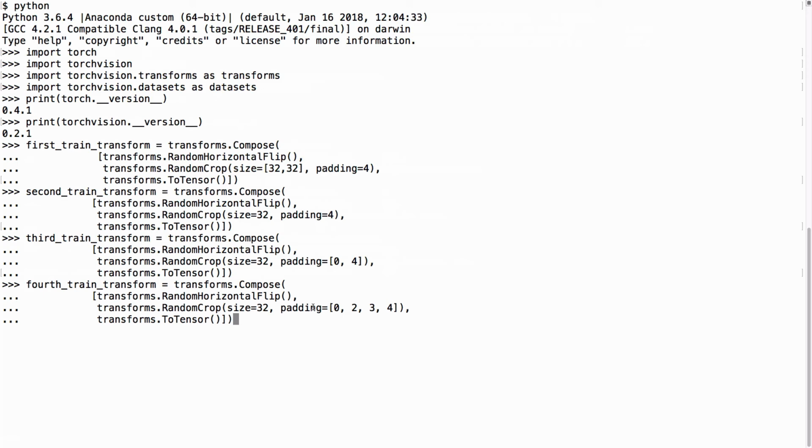Lastly, if a sequence of size 4 is provided, then different amounts of white space will be added to the top, bottom, left, and right of the image. In the case of fourth train transform, this means that no padding will be added to the left, padding of size 2 will be added to the top, padding of size 3 will be added to the right, and padding of size 4 will be added to the bottom.